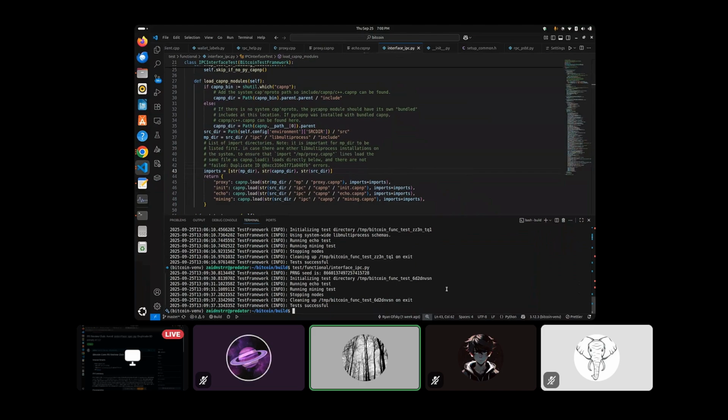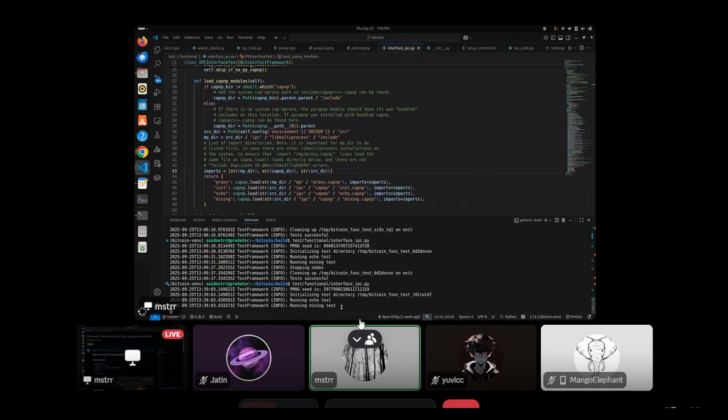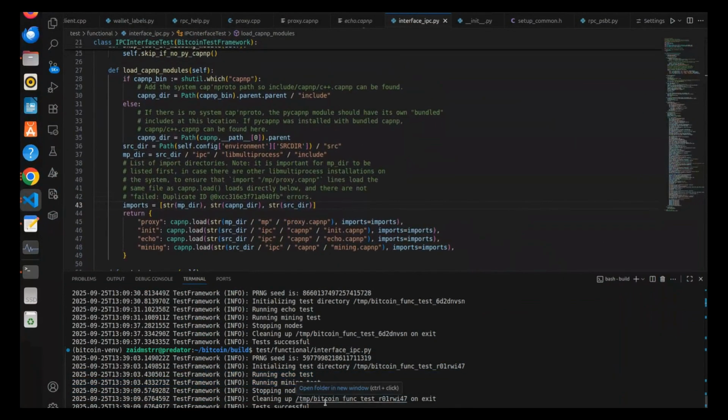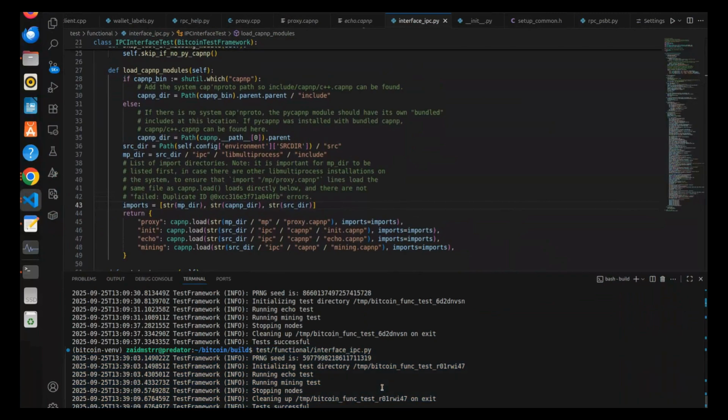So now if you run this, first of all I have compiled the binary, pre-compiled. I already compiled build, so I'm inside my build directory. And if you try to run this test called interface IPC, this will pass now because this is the fixed branch. Okay, as you can see, the test is running and the test is successful. There was no problem while running this test.